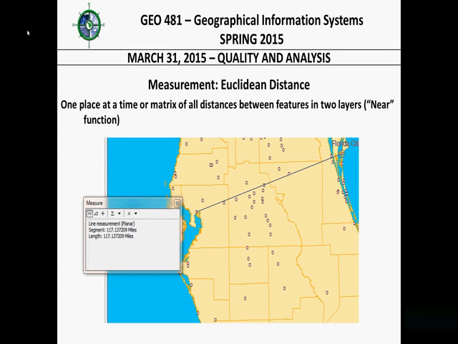So one of the simplest analyses in GIS, I mean we can do it right in Google Earth, is what's the distance between 2 points? What is the distance between Tampa and Daytona Beach? I think that's Daytona Beach. So ArcMap has a measure tool, which you probably use, where you just measure between the 2 beaches, and it's 100-some miles.